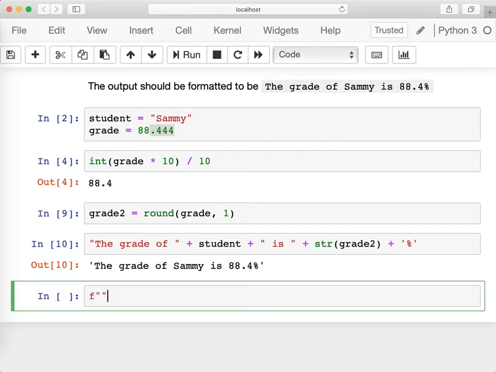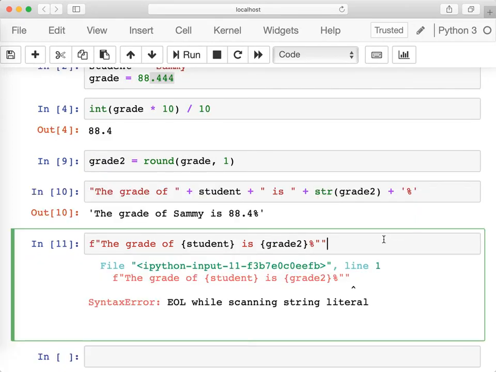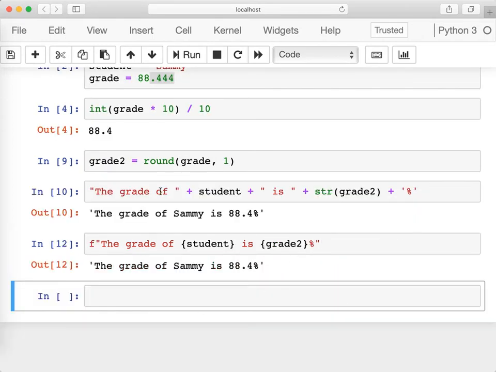In a formatted string, I can do the grade of student is, and then grade 2. There is no need to convert here because it's a formatted string. The percentage sign here, and we'll get the same thing.